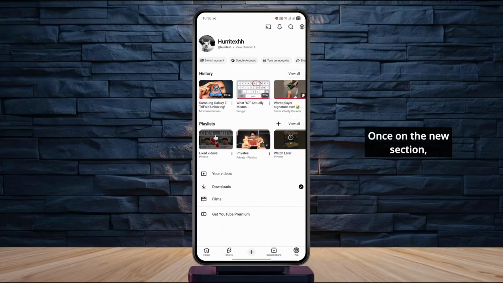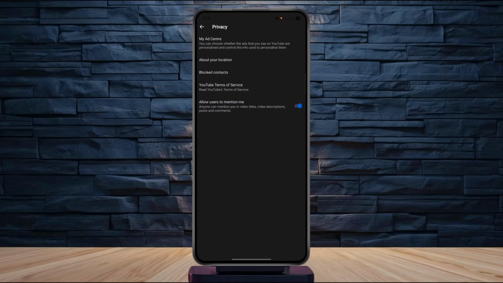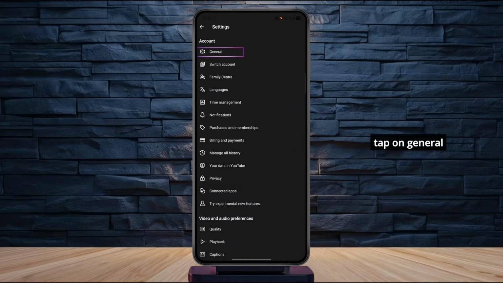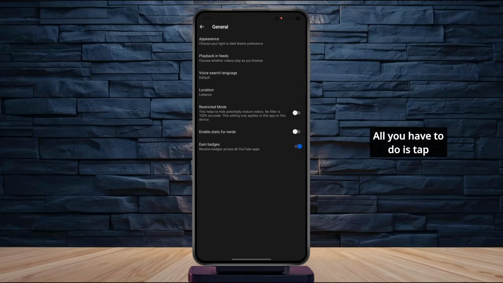And once on the new section, you'll find the settings menu at the top right. Tap on the gear to go to settings. Once settings opens up, the restricted mode, you can find it in the privacy section. If not, you can go back and tap on general at the very top. Then you'll find this restricted mode option. All you have to do is tap on this toggle to turn it on.